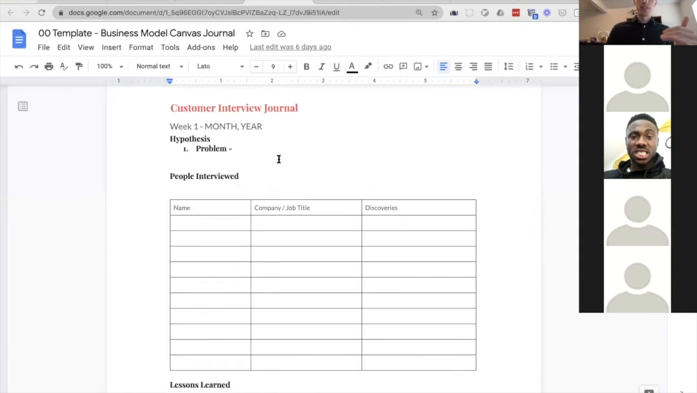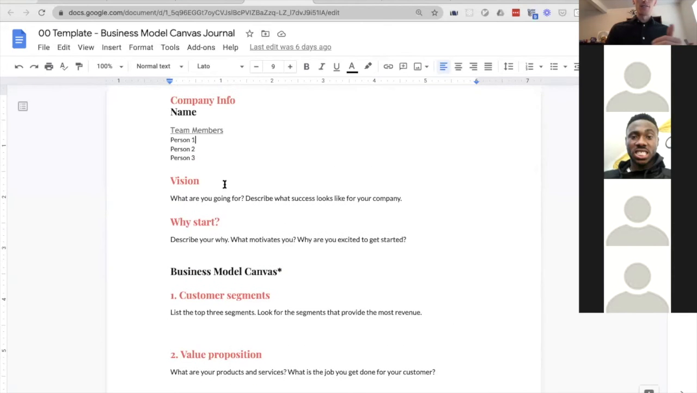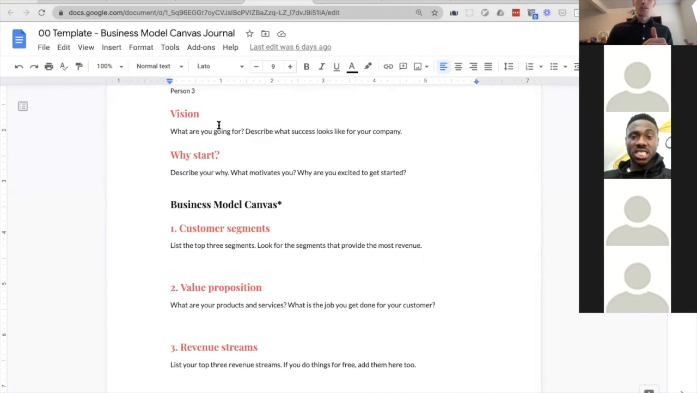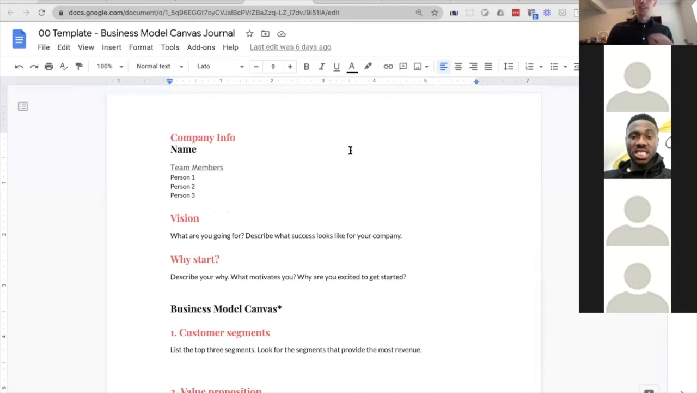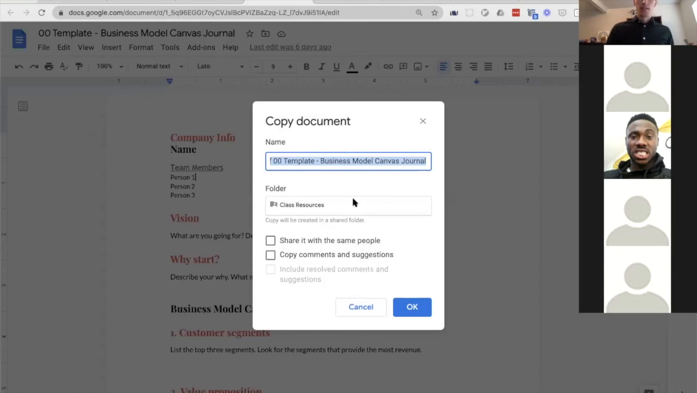But for now, what we're gonna do just for this week is fill out the first 9 sections of this and write down like who's on your team, what's your vision, and why start. And then once you have this filled out, actually before you can edit it, you just come up here, click File, make a copy, and then you can put in your team name. So like whatever, I'll just do it for mine.